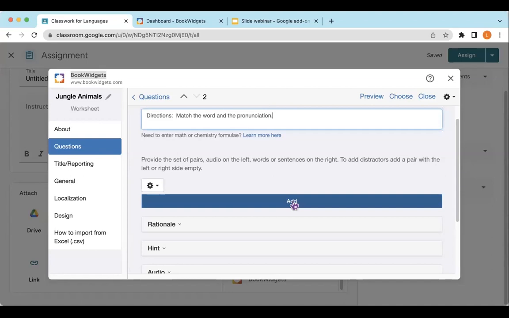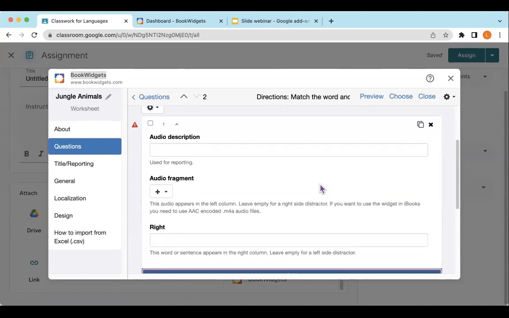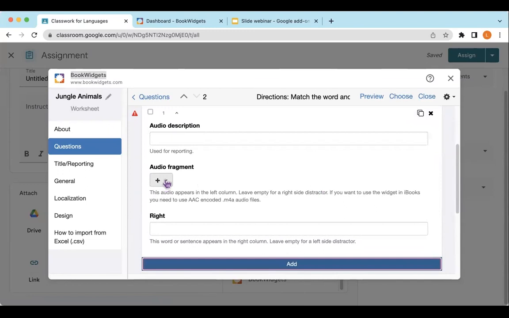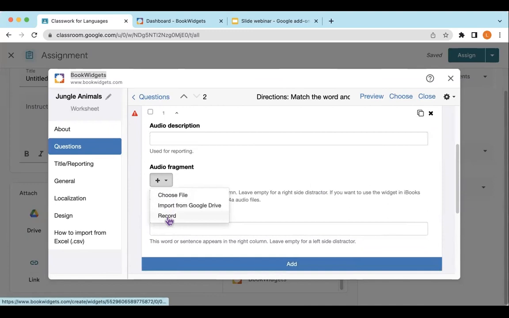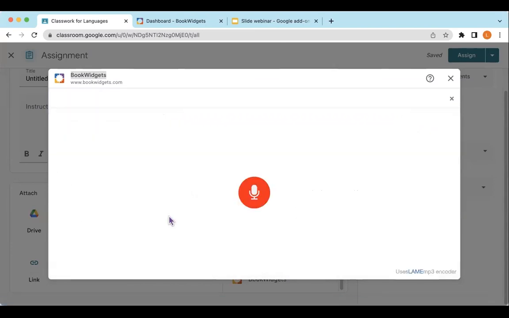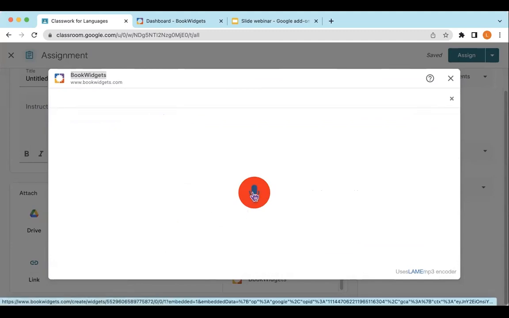So let's go ahead and add our first pair. My first pair is going to be my audio fragment. And once again, I have three choices: if I already have a file saved, importing a file from my Google Drive, or recording. I'm going to go ahead and select record. Right inside my Google Classroom, I have my recording option. And a little hint when you record, once I press record, I always take a little pause or a slight breath to make sure it picks up all of what I want in my recording.